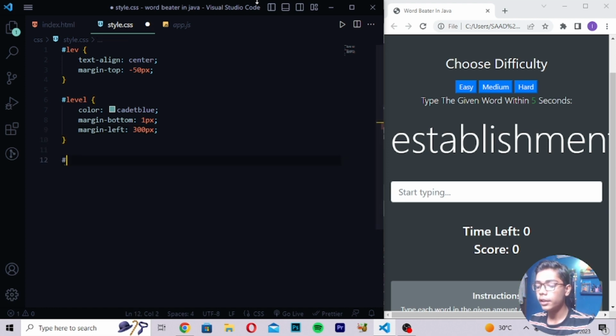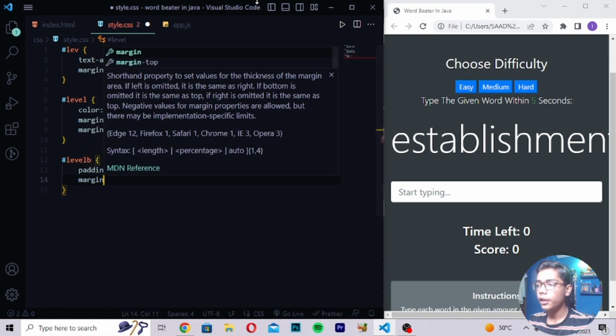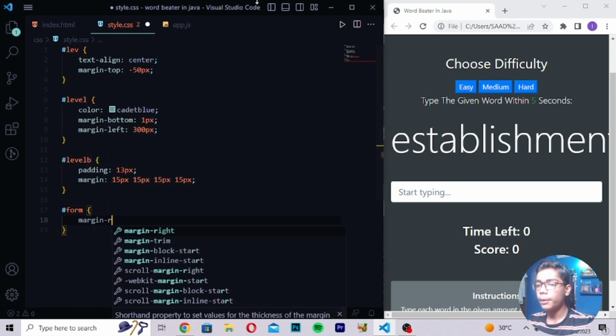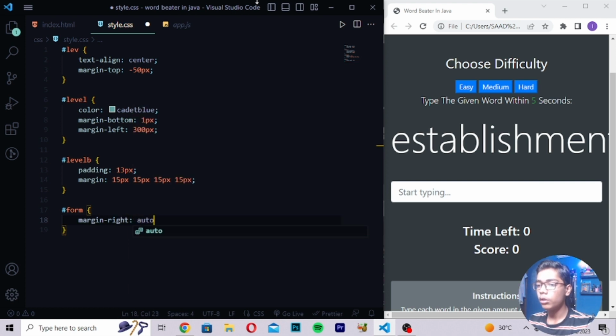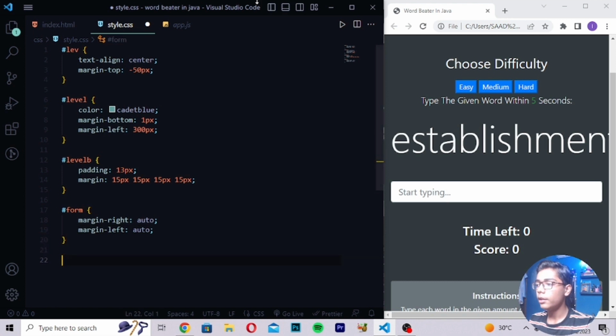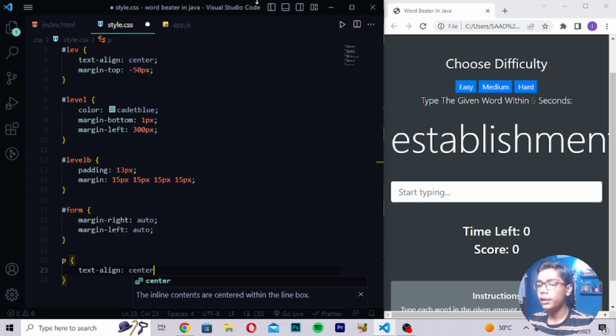Then you have to write level. Then I will write B. Here you have to write padding, which should be 13 pixel. Write margin 15 pixel, and then 15 pixel, 15 pixel, and then again. Here you have to write the form tag, write margin right, which should be auto, and then margin left, which should be auto. Then move down to the p tag, write text align, which should be center.